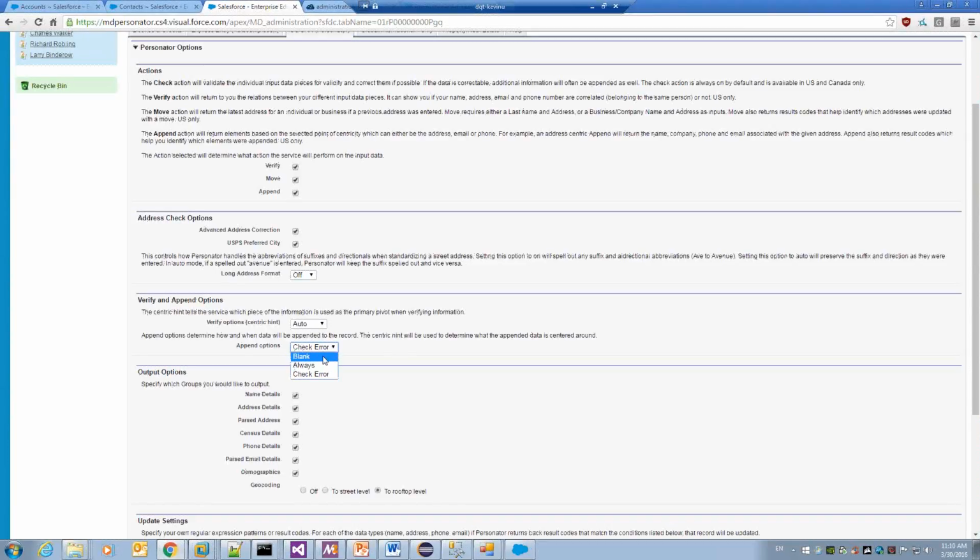So that's check error. The other option, blank, basically if your input data is blank, then Listware will append in data if it has it. And then there's always, so this disregards if the data exists or not. It will always append whatever we have.